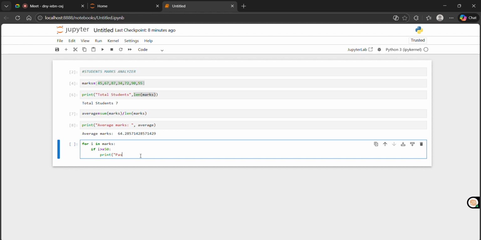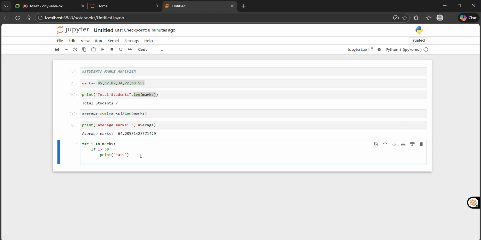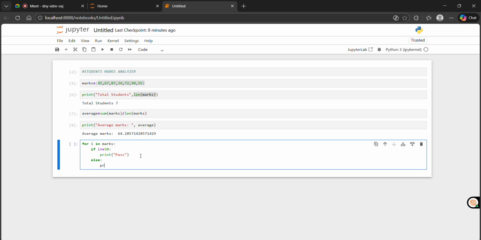Print pass. Then else, what will you print? Print no. Okay, let's also print the mark. Okay, shall we execute this?